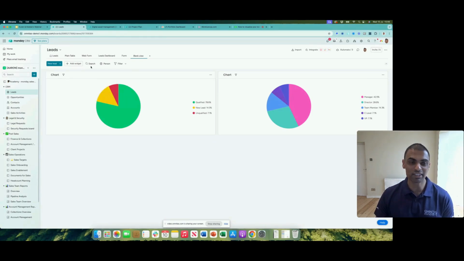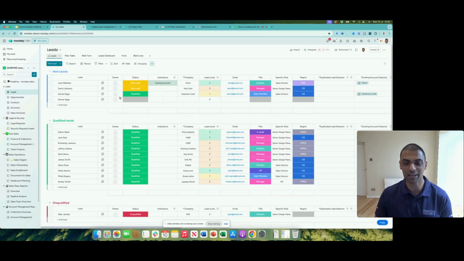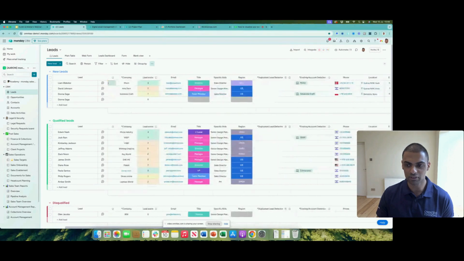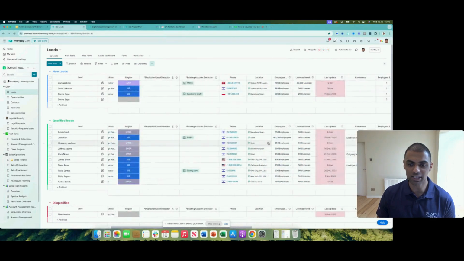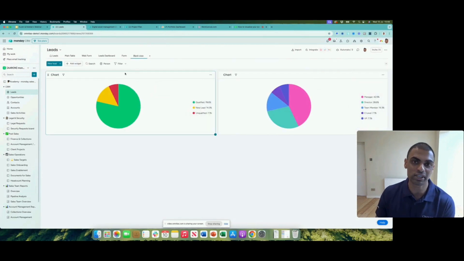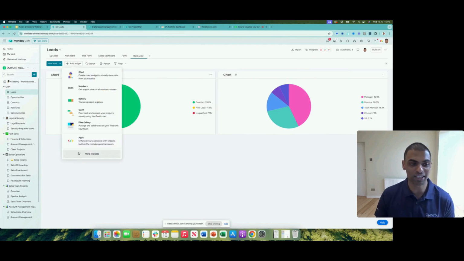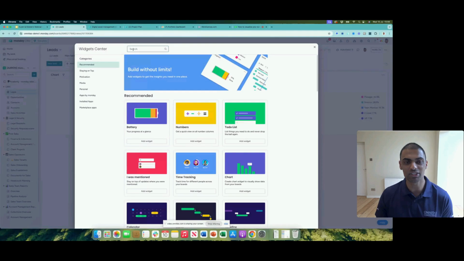Other pieces around this is understanding the locale of people. If I go back to my leads table, we can see we've got different regions of where those people are. If I scroll to the right, we can see some people are based out in Spain, some people are based out in Australia. This is really helpful, by the way. Let's say you're a sales team and you're split up by different regions. Well, it might be a nice idea to get some visual representation of that.